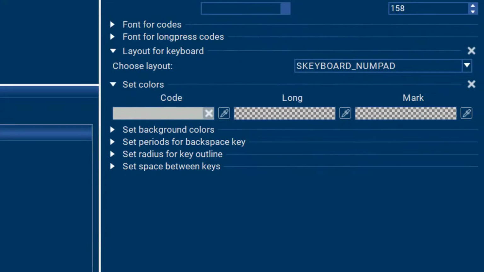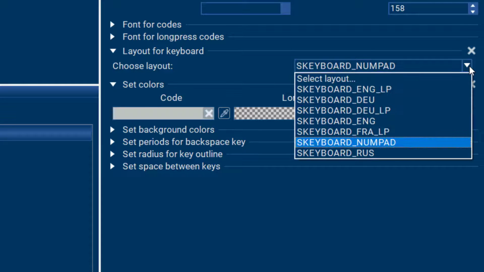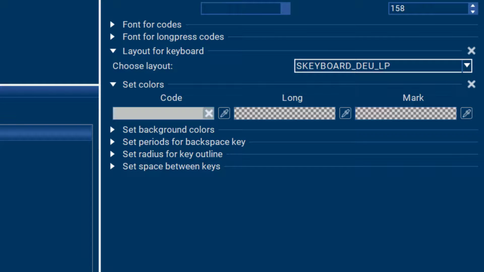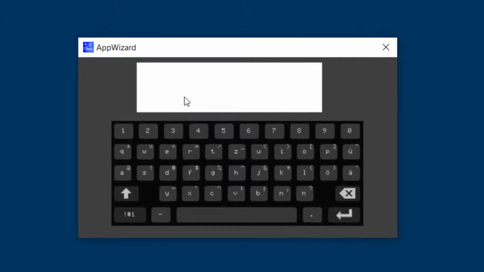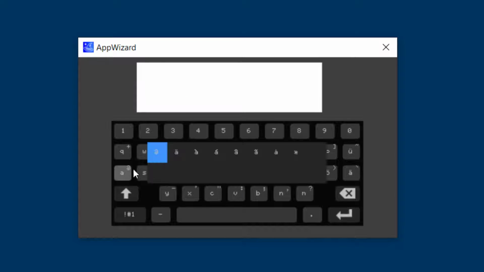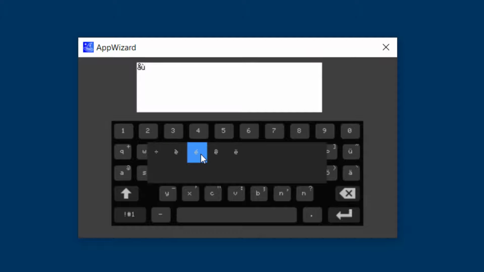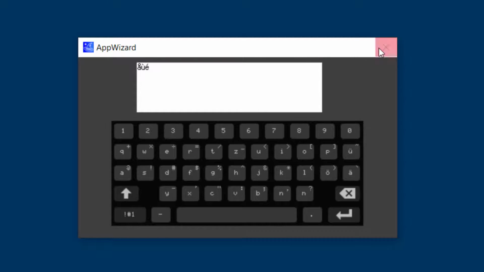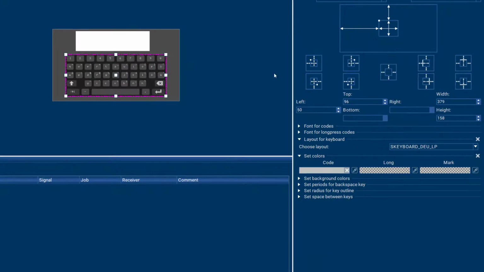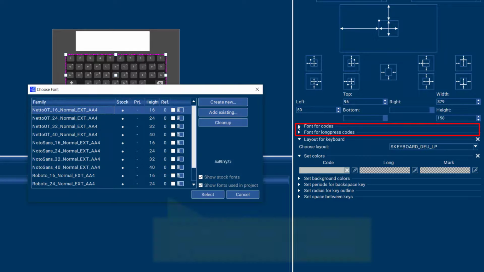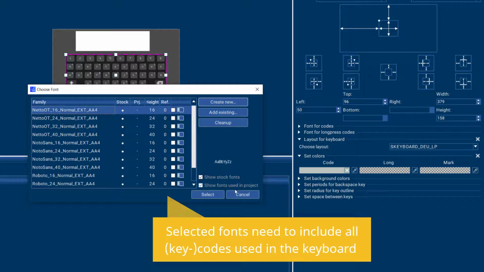A cool feature of the keyboard widget is the long press feature. For example, if I go to this German long press keyboard, then if I stay long on a key, I will get additional options that I can select from. Of course, you can also control the font for both the regular key codes as well as for the long press codes.